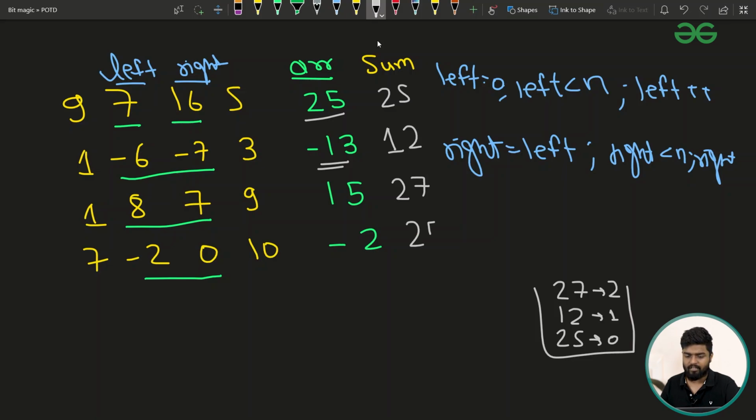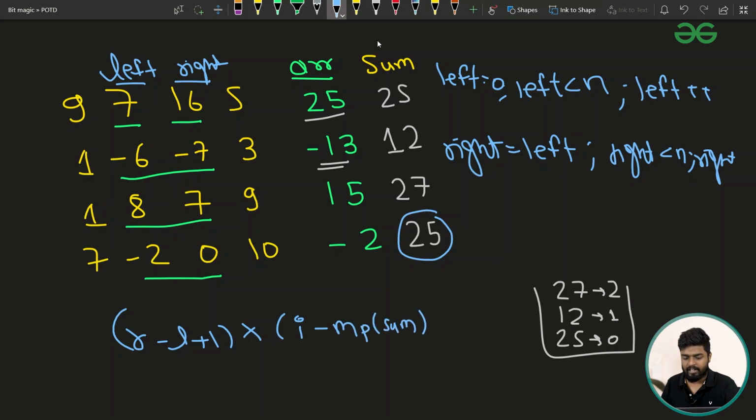Then after that you will have 25. So when you see 25, 25 is already there inside the map. So now you can say that since 25 is already there inside the map, you will check the number of elements. If you have a normal linear array, then the number of elements is r minus l plus 1. But since we are talking about 2D array, here the number of elements will be, let's say, i minus mp of sum, that is repeating. So i is the current index, that is the third index. So minus mp of sum, this will give us 0 because 25 already was occurring at the 0th index, plus 1. So this will be the number of elements.